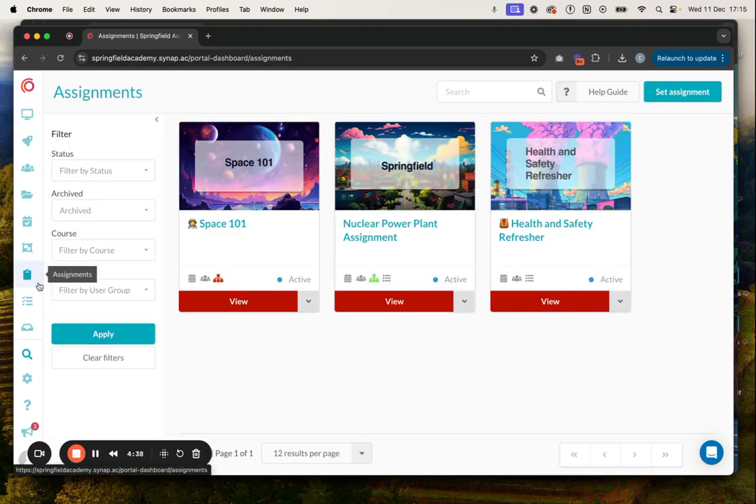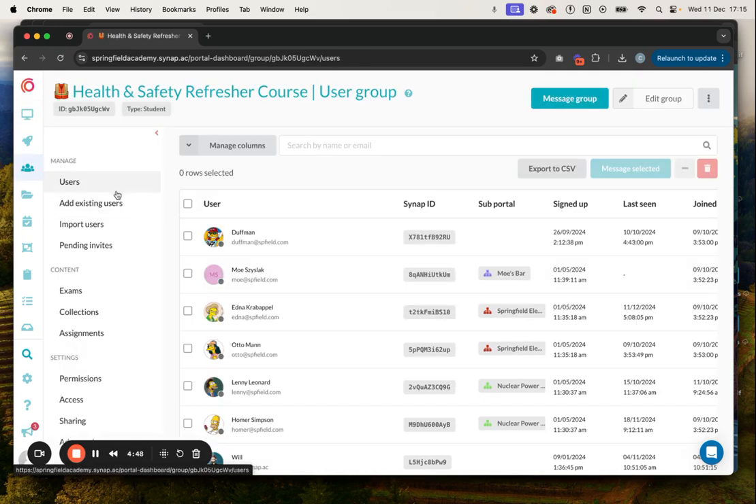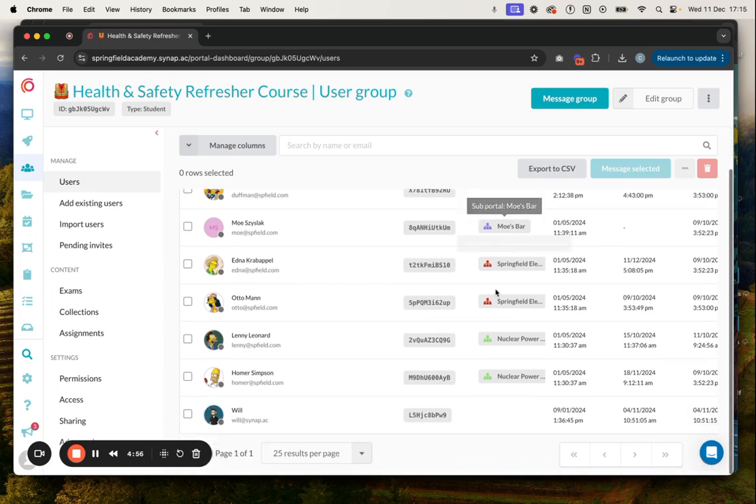The other thing that you can do is you can have a mix of subportal users in a root group. And this is if you want to control and manage that access. So let's have a look at this group here. We've got our subportal, so we can see we've got people from Moe's Bar, we've got Springfield Elementary, we've got root users who just don't have a subportal label. And we've got a couple in from the power plant.